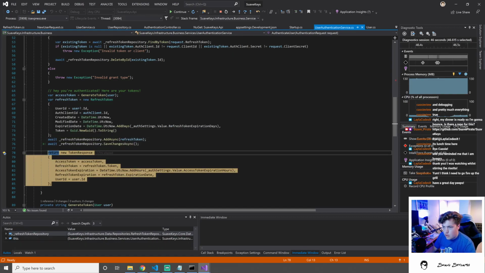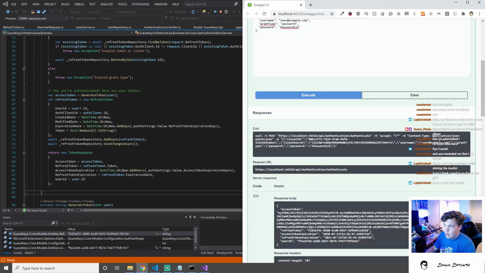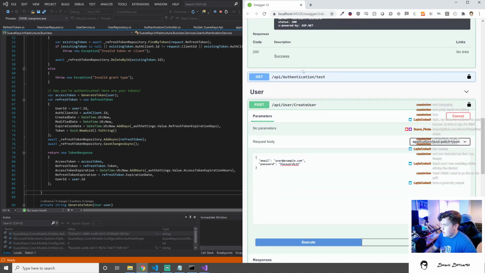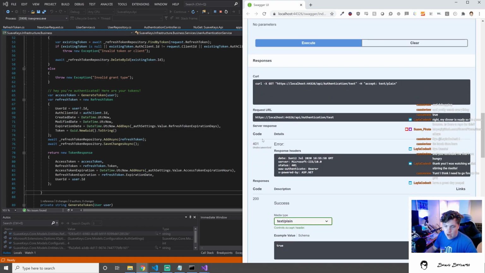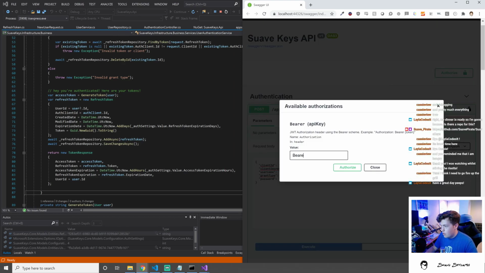We add the refresh token and save, and then we return that response out. Perfect. So now in our response, we've got this access token. If you remember, when we hit this test, we get a 401 back because we're not authorized. That endpoint has an authorized attribute on it. So hopefully, if everything worked out right, we can now put in this bearer token.